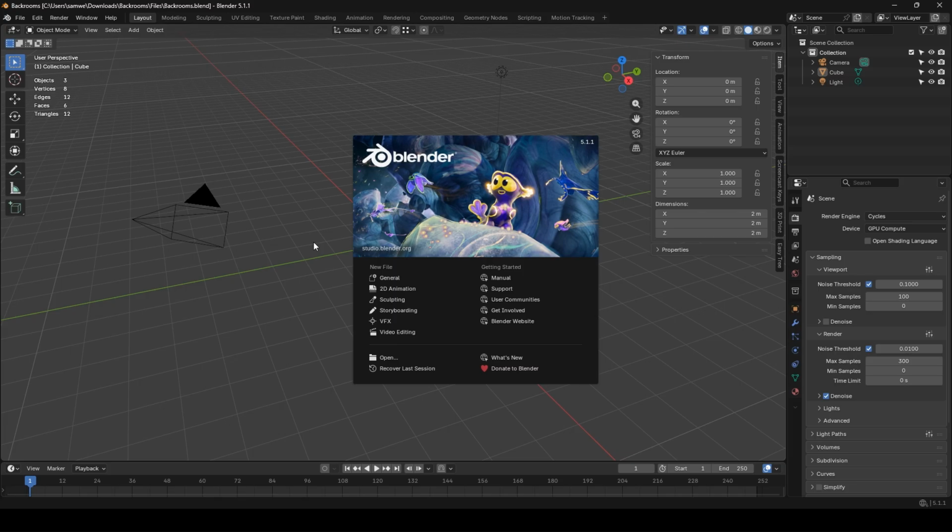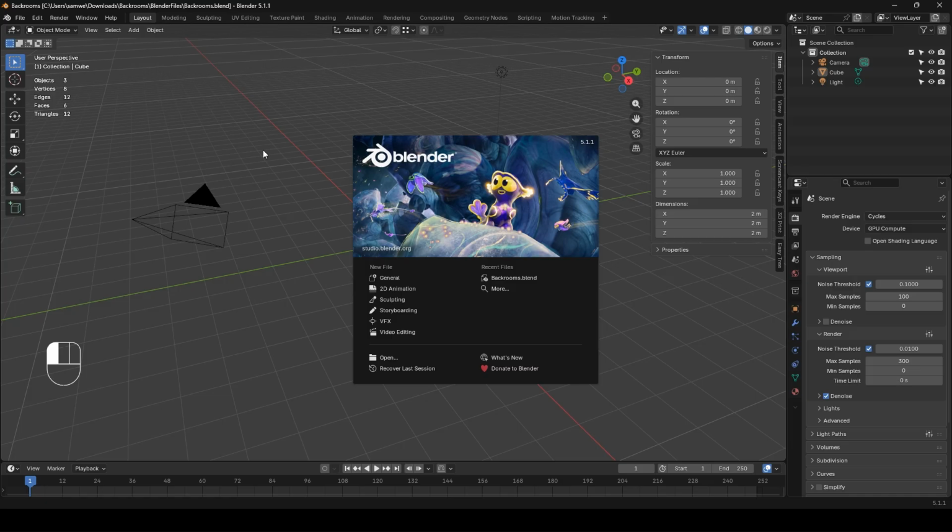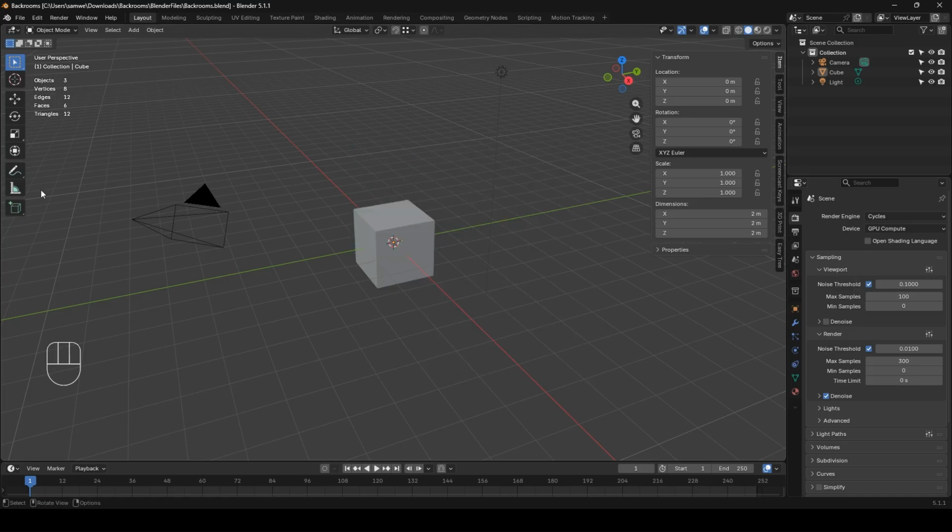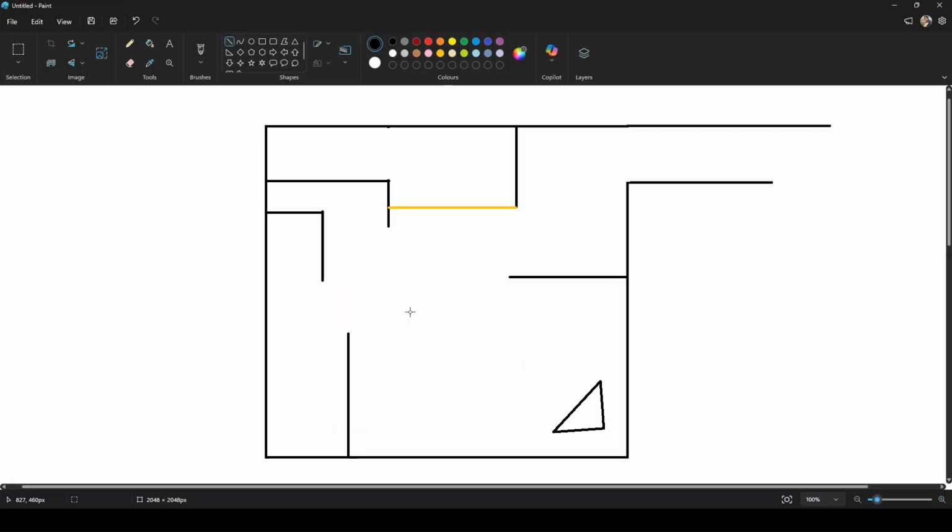So now that's out of the way, let's actually get into what we're doing. To begin, we're going to start with physically building the backrooms, and then we'll look into our geometry nodes after. So what I've done is I've gone into Paint and I've made a very simple variation of the backrooms that I want.